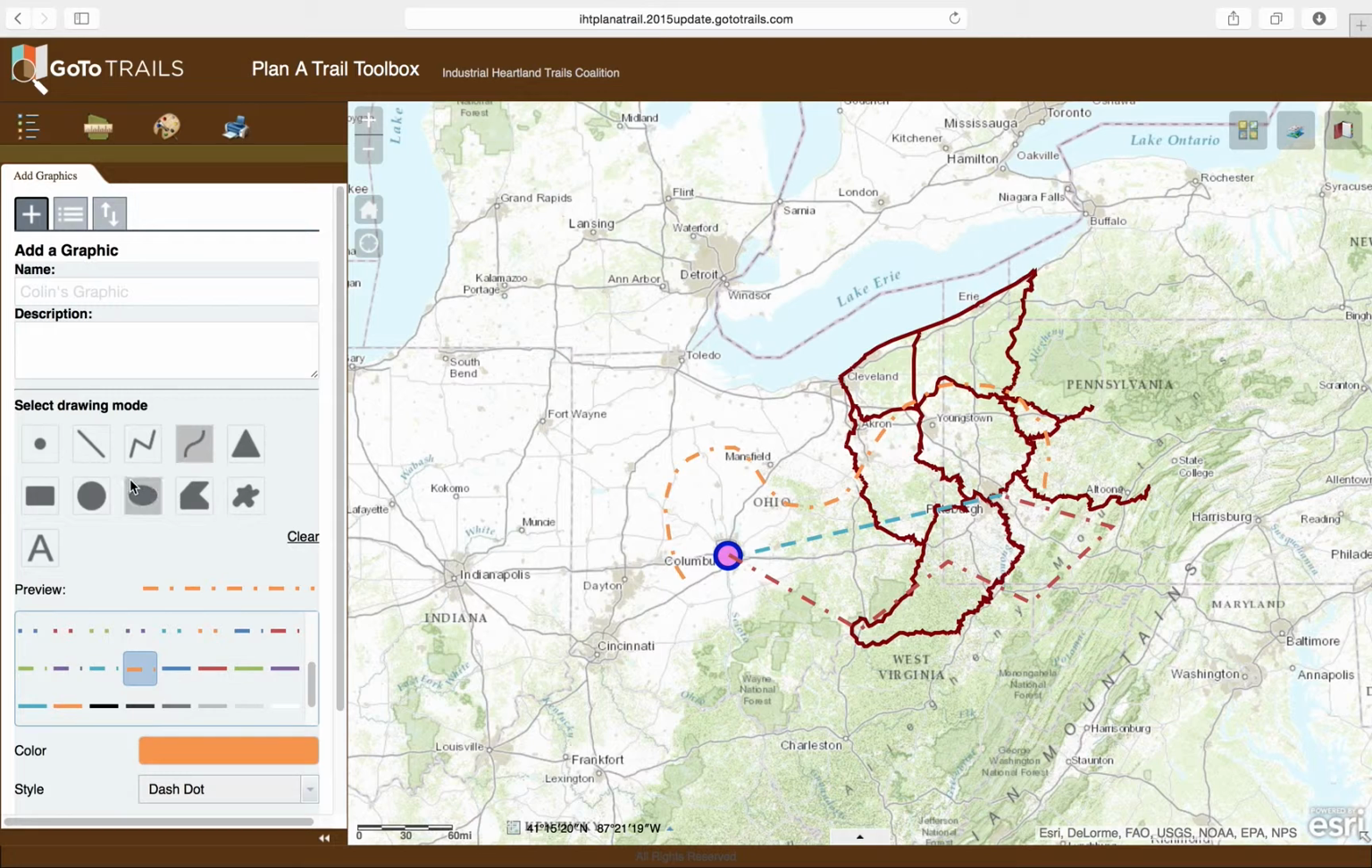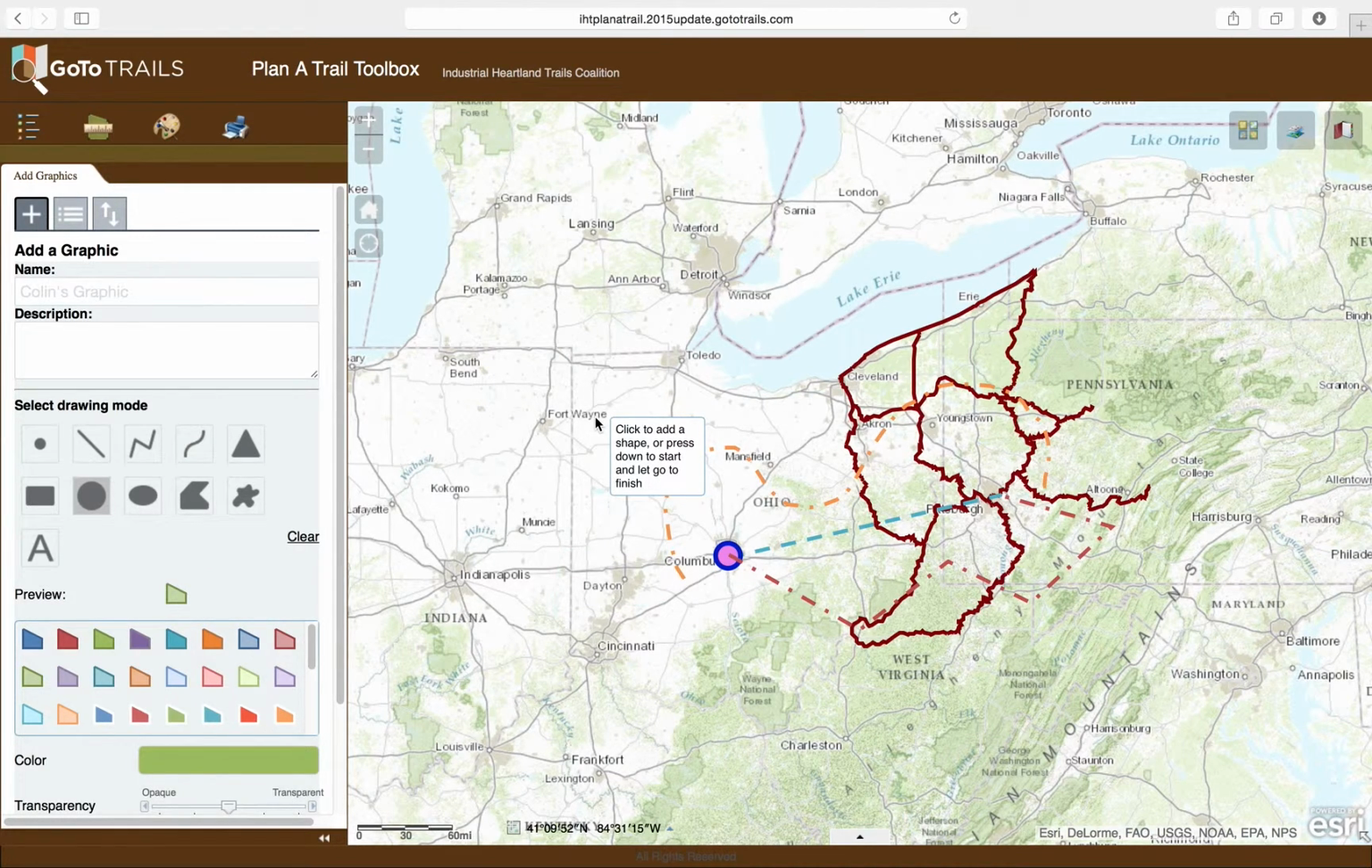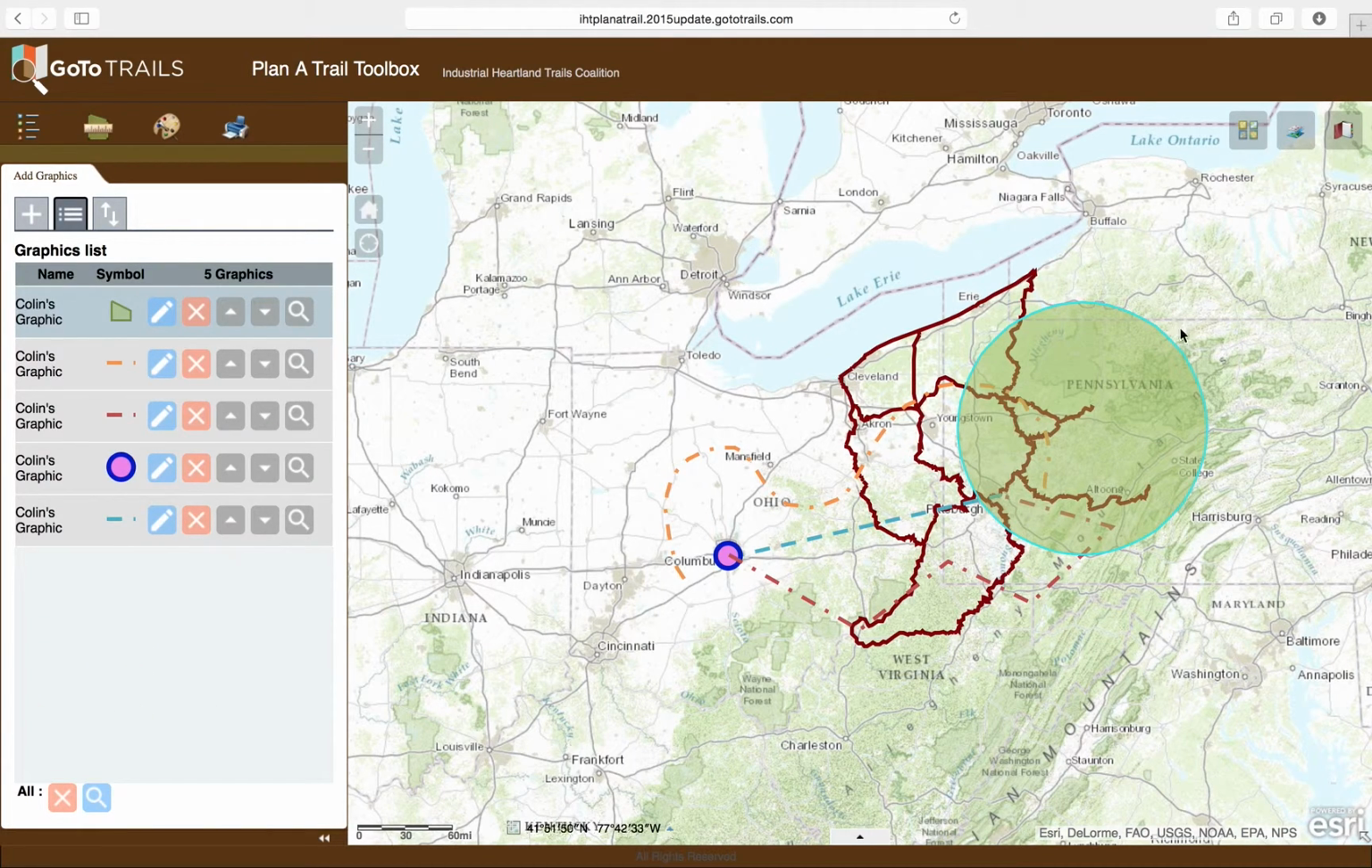So the triangle, the quadrilateral, the circle, and the ellipses all work basically the same way, and you might use this in a similar way. You might use a point, or if you're going to make it a larger size, this might be a good way to indicate an area that needs more trail development. So you'll click once and hold down and release. So when you see this on the map, this might be a good way to display this area of Pennsylvania is really lacking trail development, and this is where we would like to see more trail development.